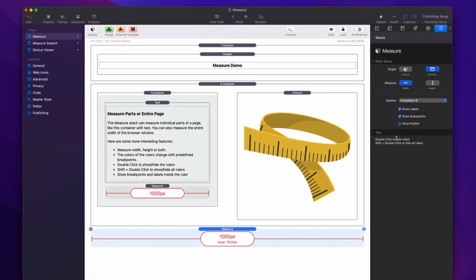Now, the last setting here is allow publish. Most of the time, your measure stacks are only going to be on preview. You don't necessarily need to publish these, right? I added this setting because I needed to publish for the demos, and maybe you want to publish too for some other reason. So it is there as an option, but if you don't want this published on the page, just make sure that this is set to off.